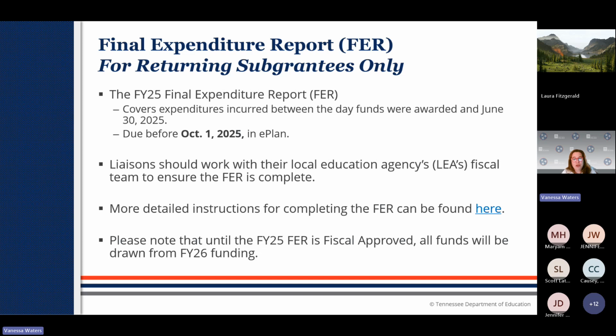For more detailed instructions on completing the FER, you can find it on the link that was provided on the slide. And if you don't know, the way I've presented today, you're able to click the links right now while we're discussing the information. And you will not be drawing any FY26 funds until your FY25 FER has been completed. And that is when you'll start drawing down your FY25 funds if there's any to carry over.